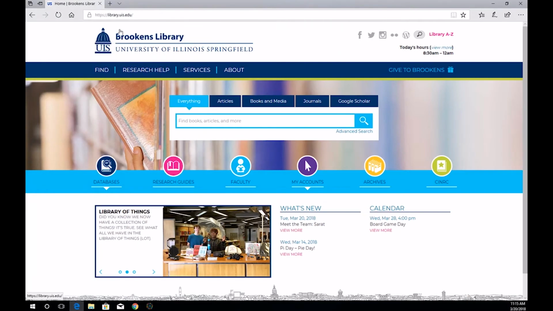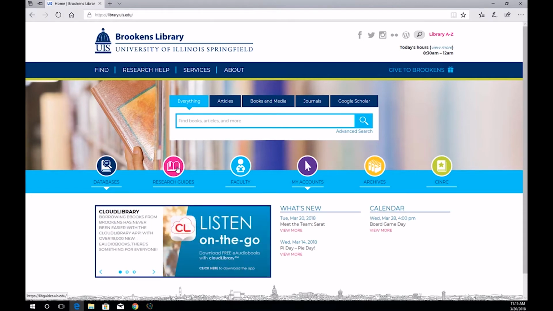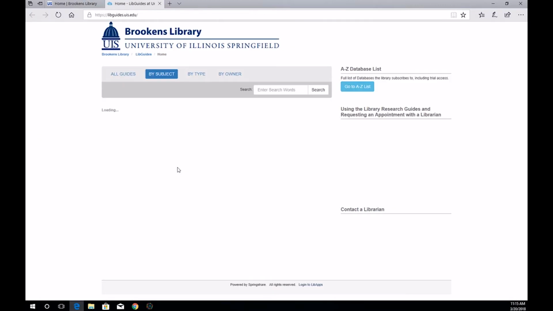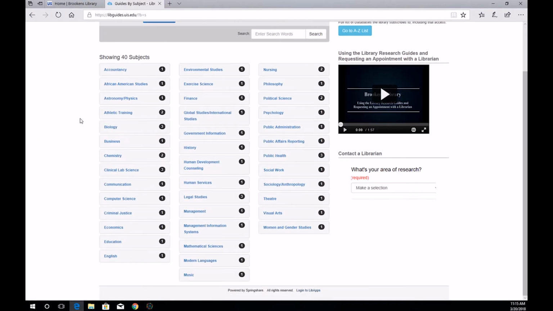So we'll start by going to the library's homepage, which is library.uis.edu. Then we'll click on the Research Guides button. You'll see our guides here divided by subject area. To the right of that, there's a video about library research guides and requesting an appointment with a librarian. So let's push play and watch that now.